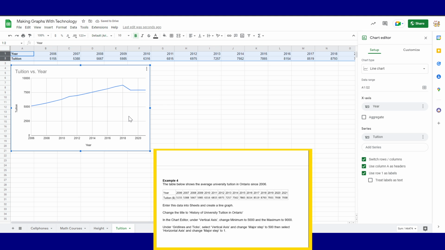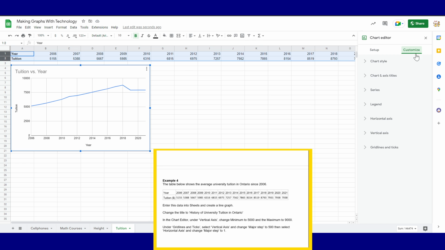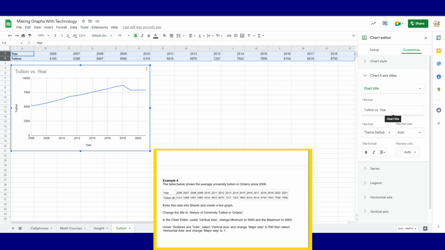And this is good because again, we've talked about a line graph showing the change over time, or that's what data it's representing, which we can see here. We can easily see the change in tuition over the years. Again, under the customize option, if we go to titles, we can change our titles to, let's see, it says history of university tuition in Ontario. Again, it updates it.